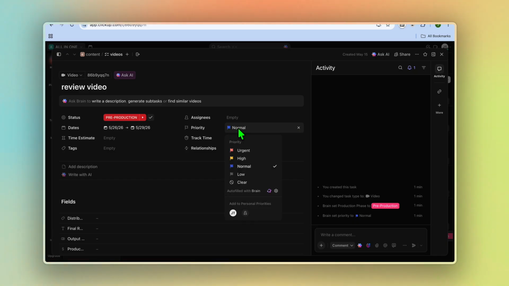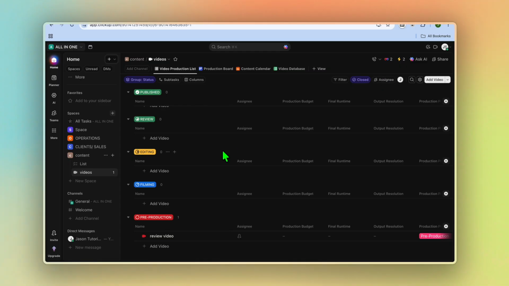You can also choose the priority. So for example, let's say it is high priority, you can select high priority right there. After you're finished doing that, we can close out. And just like that, we have created our first task.